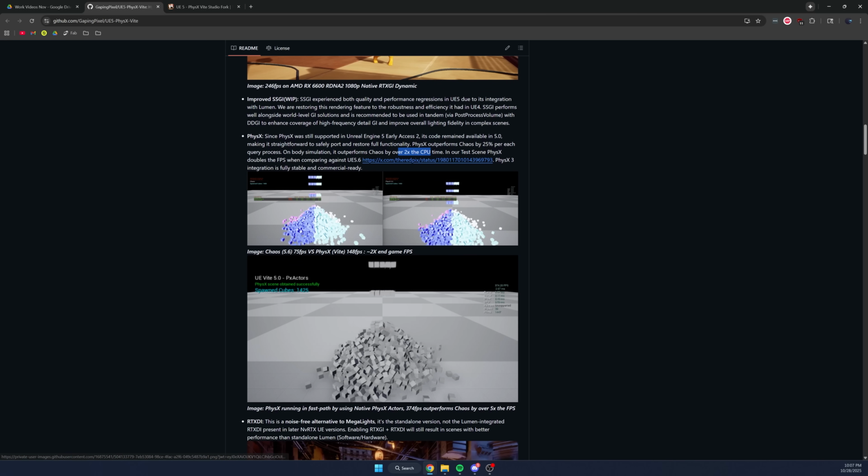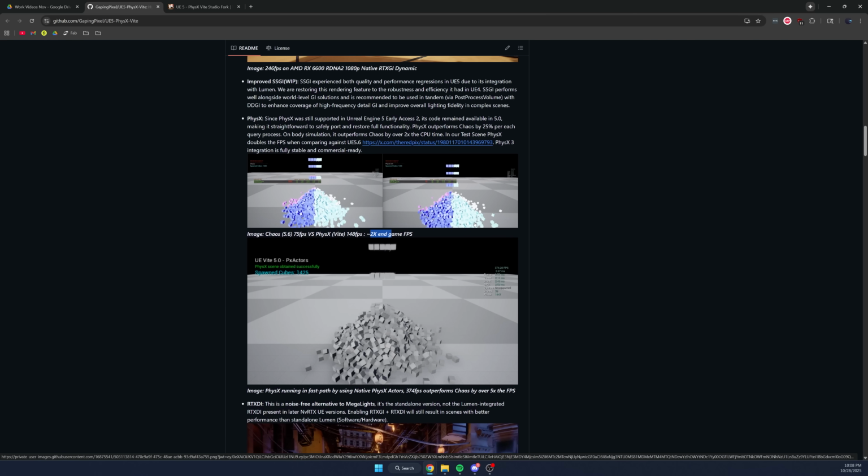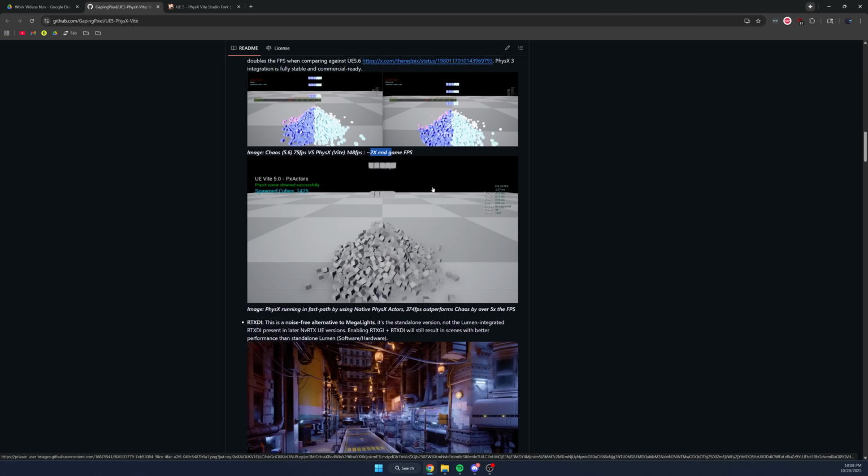So they've done a couple of different tests. You can see the Chaos physics in Unreal Engine 5.6 is 70 FPS with this test, versus the physics in the Vite fork is 148 FPS, which is 2 times the frame rate. So you can see they've done a couple of different tests here.